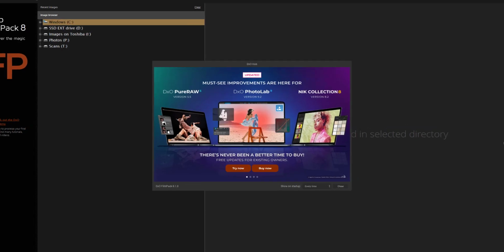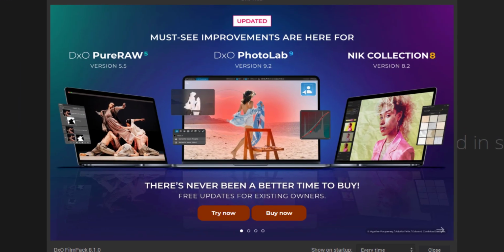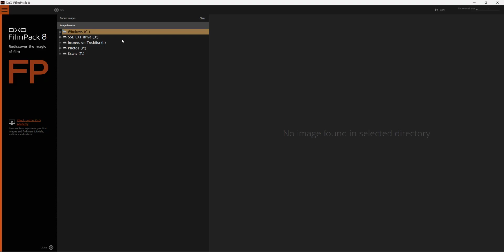On launching FilmPack 8, we're presented with a DxO splash screen where they're promoting their Pure Raw 5, Photolabs 9 and Nik Collection 8, and any of these applications you can try out for 30 days or you can buy them now. Let's close this splash screen down, and here we have the contents of your computer, both with the internal hard drive and any external removable media drives that you happen to have installed.